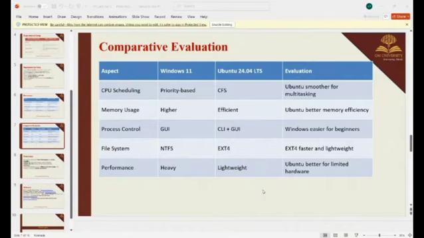Another aspect is memory usage. Windows 11 uses very high memory, while Ubuntu 24.04 LTS uses it efficiently, meaning Ubuntu has better memory efficiency. Coming to process control, Windows 11 goes for a graphical user interface, and Ubuntu goes for the command line interface and also a graphical user interface. Windows is easier for beginners.